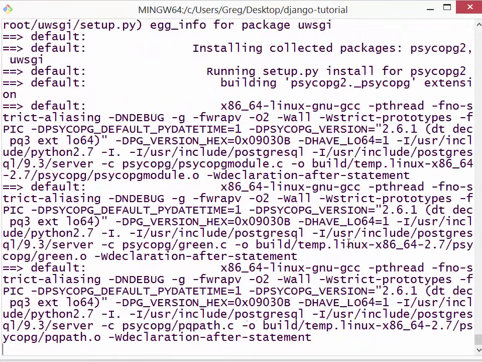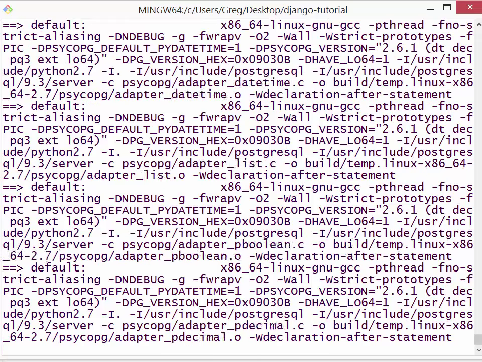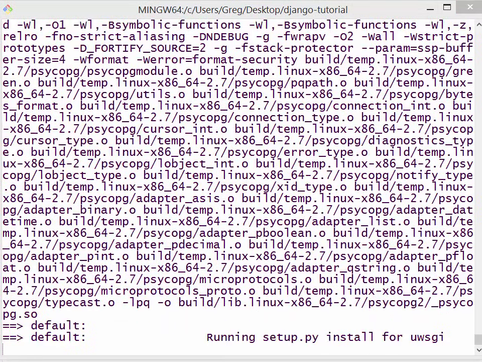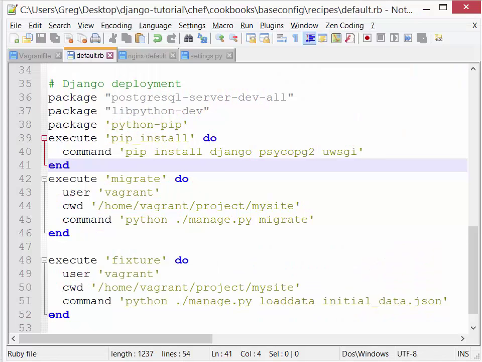Okay, I have a little bit of faith this is going to work. The install of the CyclePG takes a while because it has to get compiled. So maybe while that's going, I'm just going to have a quick look.